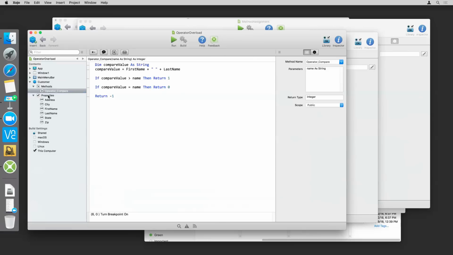Now, what does that mean when you compare two customer instances? Well, in this case, because we're implementing operator compare, it means whatever we want it to mean. So we get to define that. In this case, I am defining what we're going to compare as the first name and the last name concatenated together. And then I can check if that value is greater than the value that gets passed in, I can return 1. If they're equal, I return 0, and otherwise, I return -1. That's part of how operator compare works. The integer values indicate if it's greater, equal, or less than.